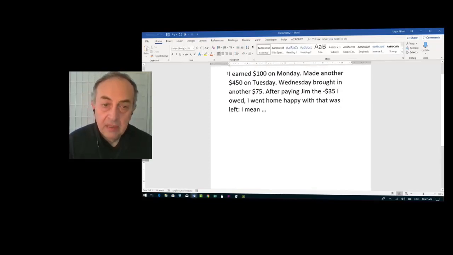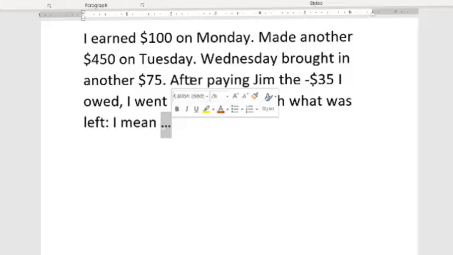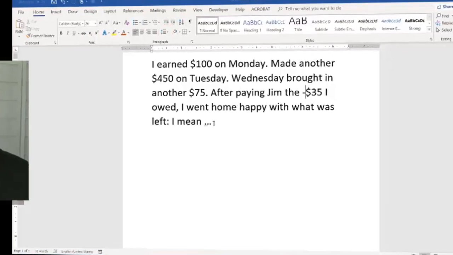Here's a paragraph that reads, I earned $100 on Monday, made another $450 on Tuesday. Wednesday brought in another $75. After paying Jim the $35 I owed, I went home happy with what was left. And here we want to calculate the final amount. The only thing you should pay attention to is that when we are writing a negative amount, we should put a minus before it.